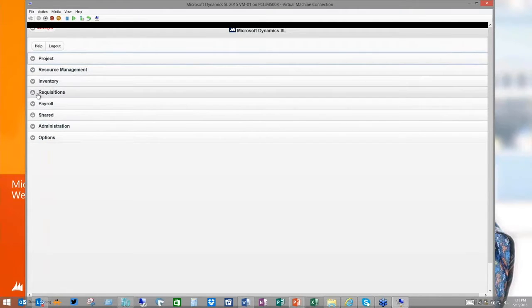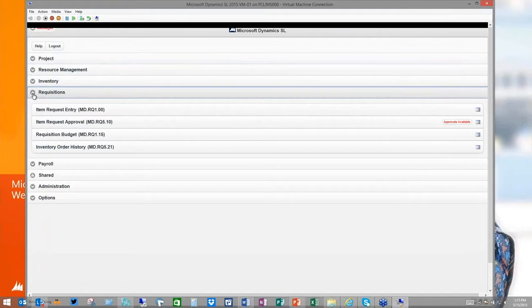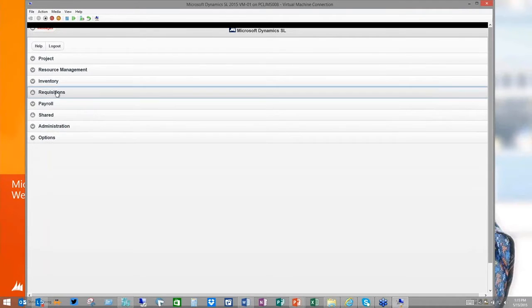Also, just as a note, if there's something out there that needs my attention, there's a little exclamation point here. So for example, under requisitions, there's some item requests that need my approval. So it lets me quickly know visually that there's some things out there. I also have this messages button. We'll talk a little bit more about that here in just a sec.